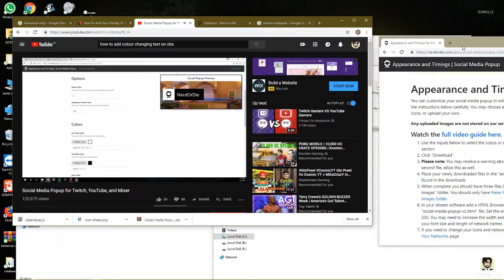First is the pause time. This lets you decide how long in seconds you want each network to pause for. So basically it will show your network for 6 seconds and then move on to the next one. I'm going to change this to 3 for my example, and then we're going to move on to the next option.